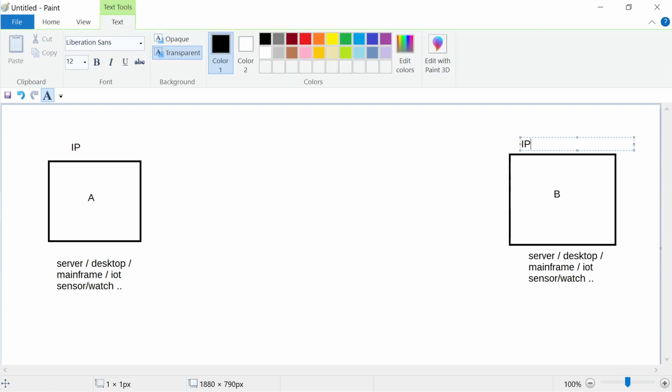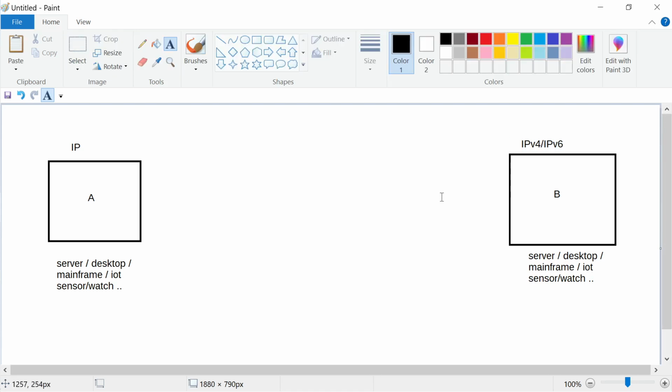When we talk about IP addresses, there are two types: IPv4 and IPv6. You can think about IPv4 as a smaller range of addresses, like let's say 0 to 1000, but IPv6 is like 0 to 10 lakhs. You can have that many addresses. Now why will one require IPv6? Because the number of devices has increased.